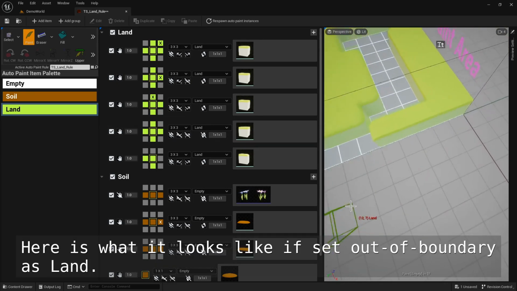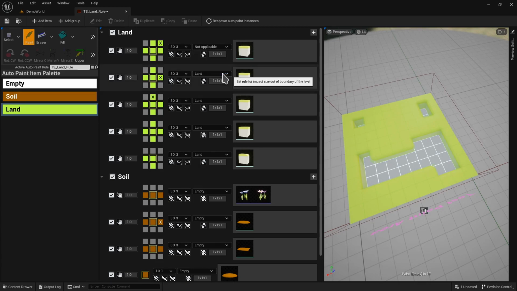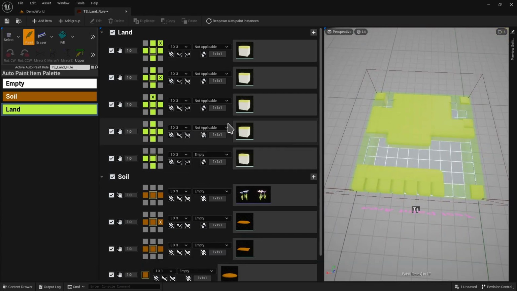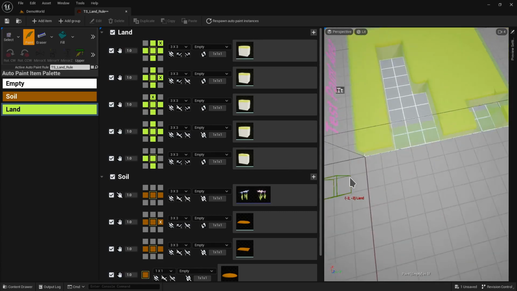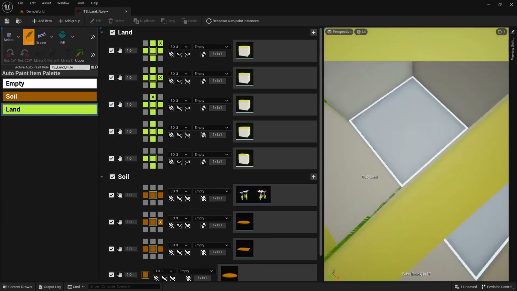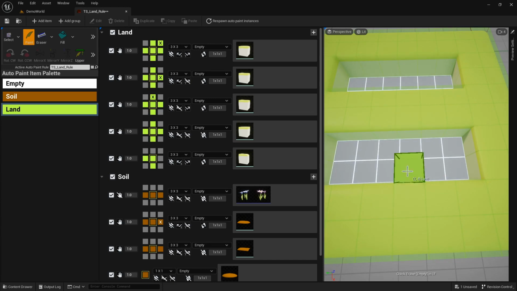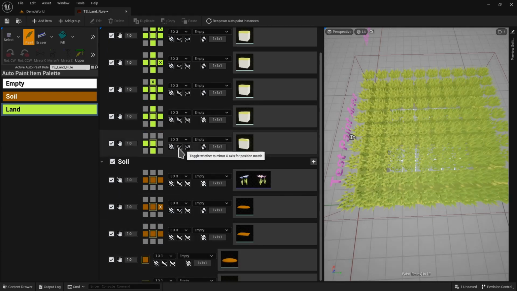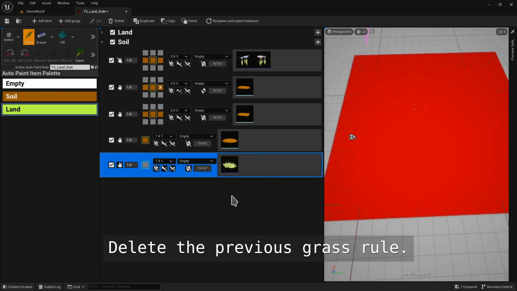Here is what it looks like if set out of boundary as land. Here's what it looks like if set out of boundary as not applicable. OK, set it back to empty. Let's make the grass auto-spawn when the lands are below. Delete the previous grass rule.